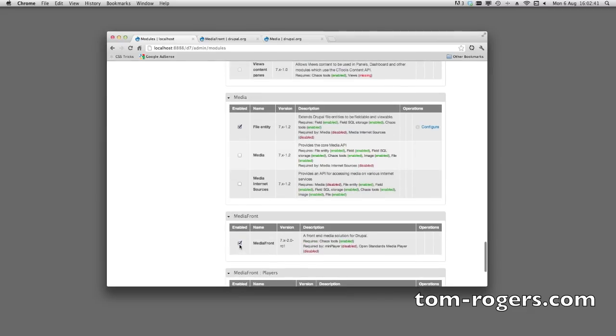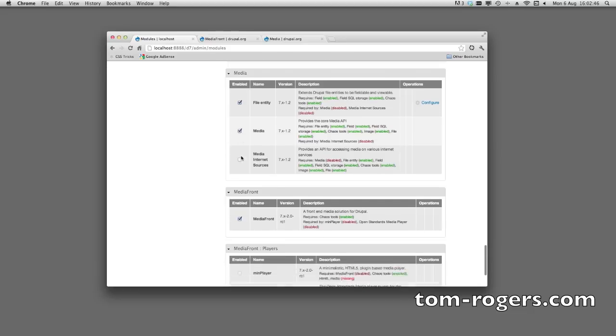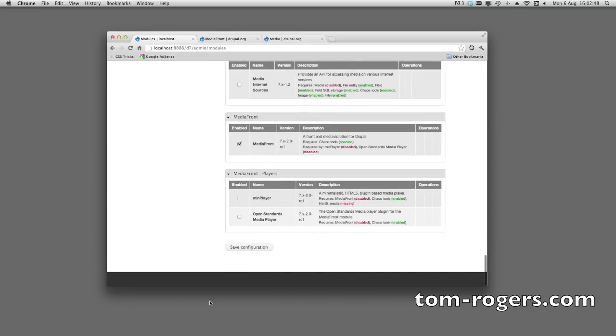But we also need to enable the MediaFront module and the media module itself. That's going to ask us to enable all of the other modules, but to go with the MediaFront module, we also need to enable the open standards media player, because if you remember, that's the one we chose when we decided what player we're going to be using.